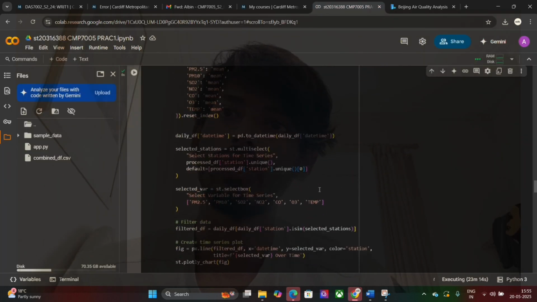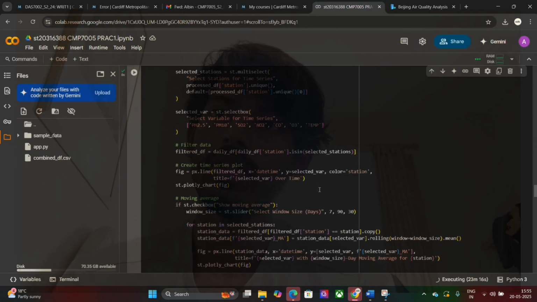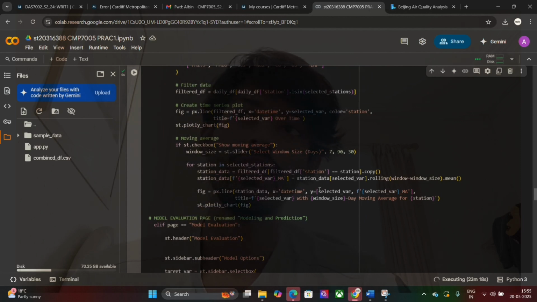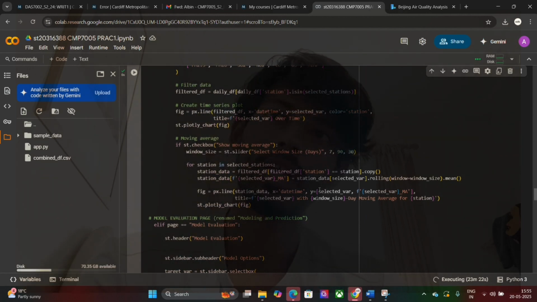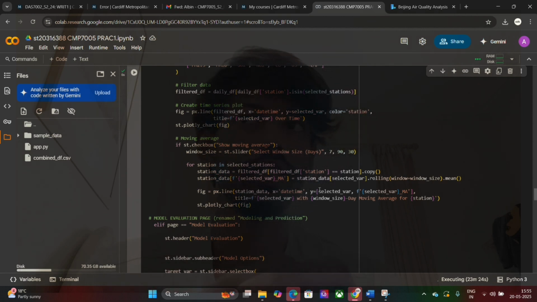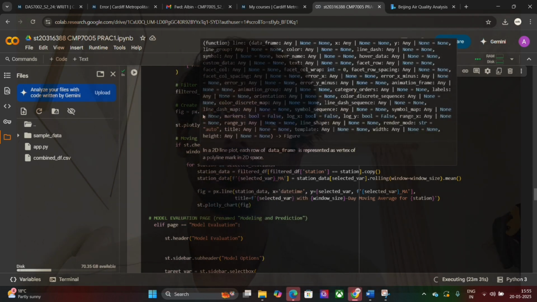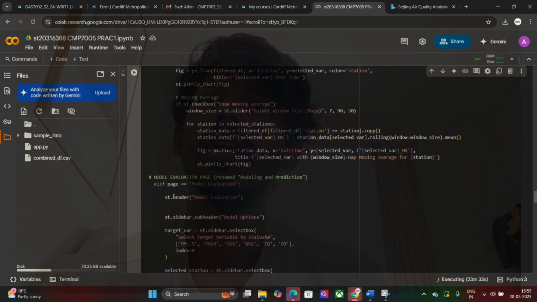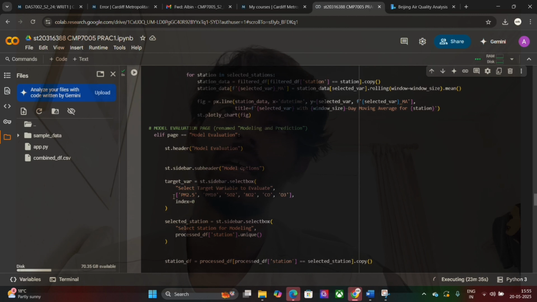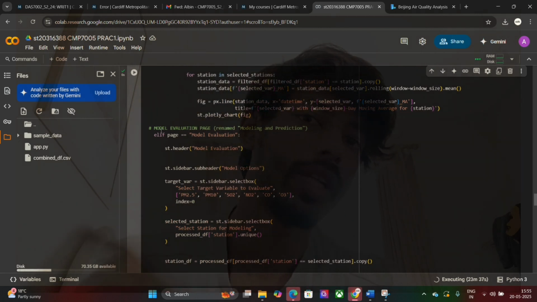Here is the code for the time series. I have done a bit more about the time series, but the code is basically the same. It's just different variables.